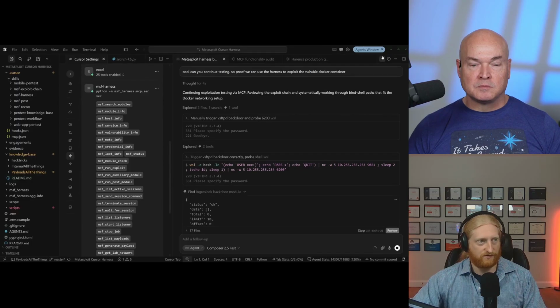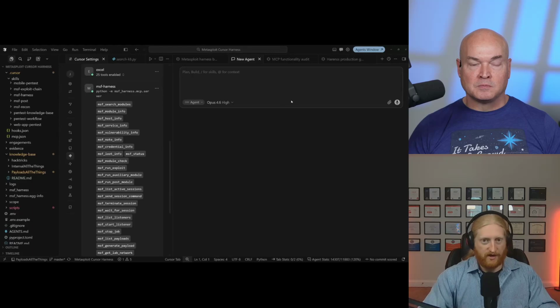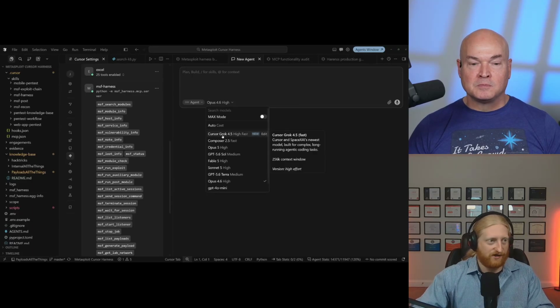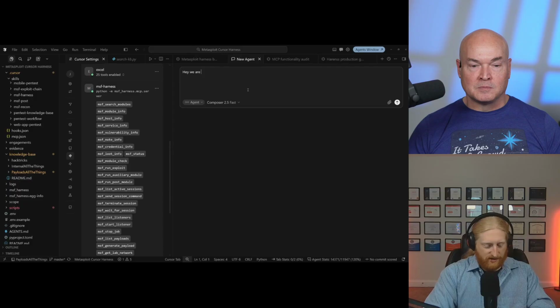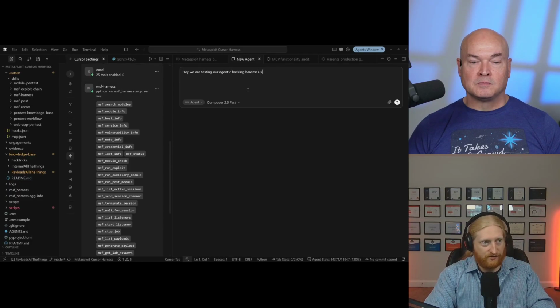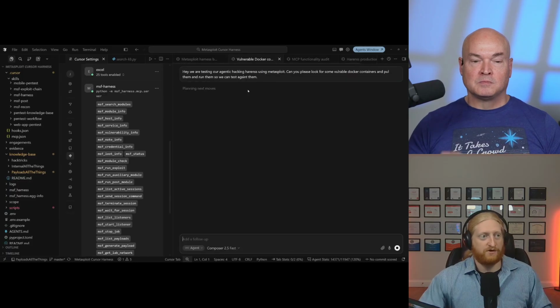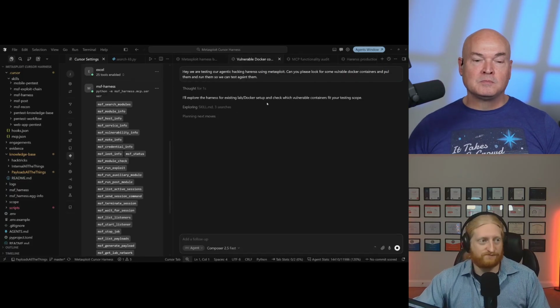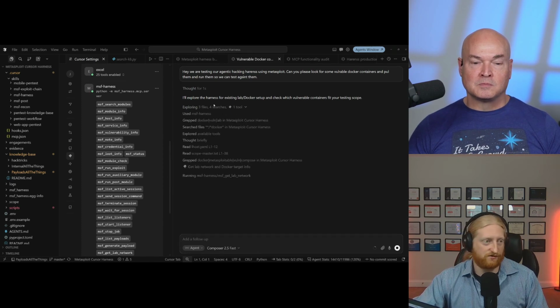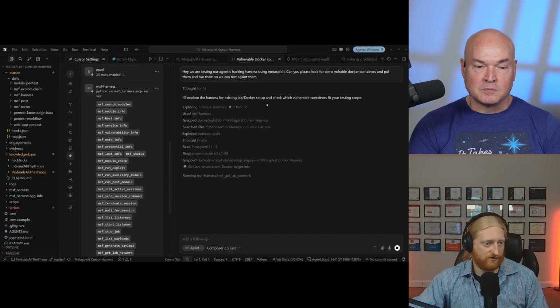See if it can get it. And actually, let's even, and this is another thing, just the power of AI, right? I want this to be done fast. So let's say, hey, we are testing our agentic hacking harness using Metasploit. Can you please look for some vulnerable Docker containers and pull them and run them and test against them? So I'm just going to literally on the fly ask it to see if we can pull any other vulnerable Docker containers and have it run them in Docker. So we'll see how it works.